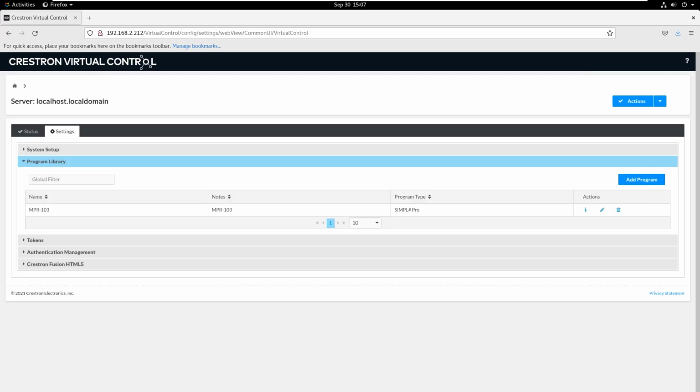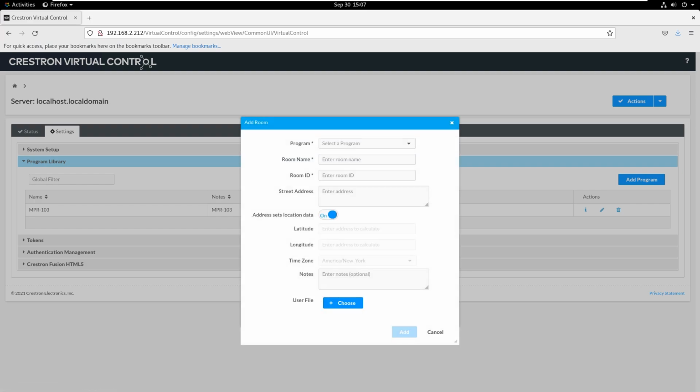Next, you will need to associate the program with a room. To do this, go to the Actions button on the right, select Add Room. Then select the program you want to assign to that room. For the room name, we will use MPR-103 and 103 for the room ID, and then press the Add button.